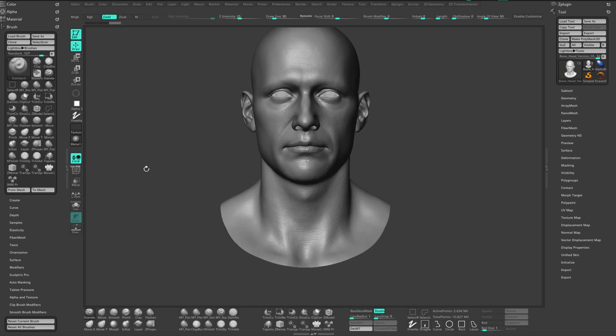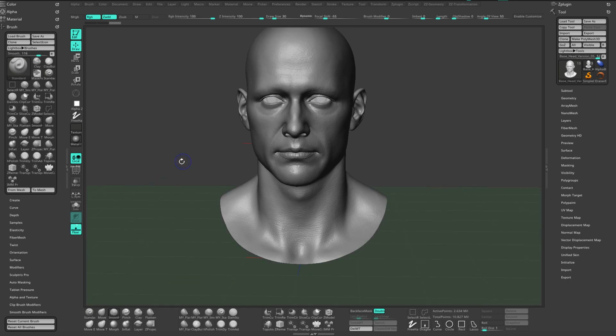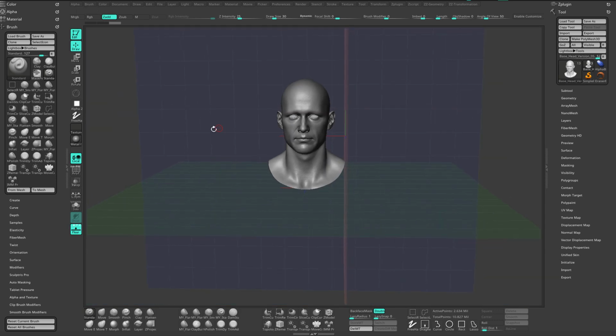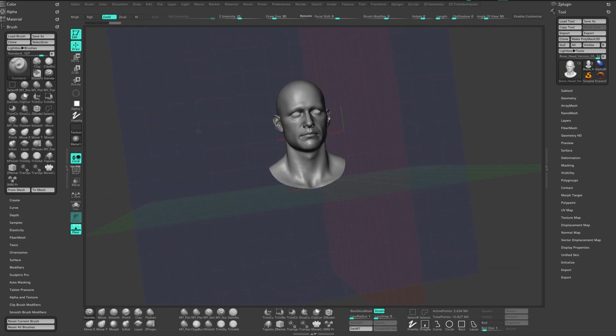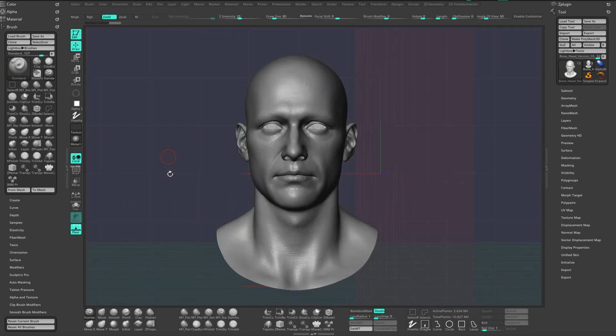And the same goes for the floor button here, for instance. I can activate it by hitting Shift P on the keyboard, and I can display additional grids by clicking on these symbols at the top here, X, Y, and Z. And so I end up with additional grid planes in the scene.